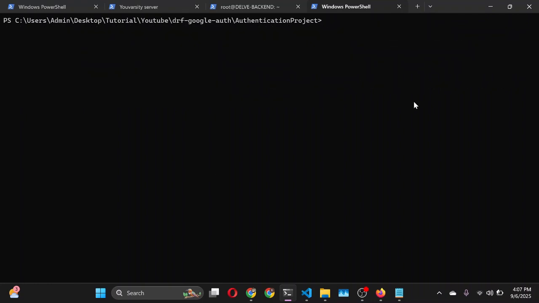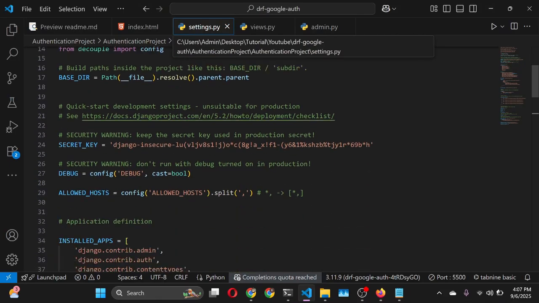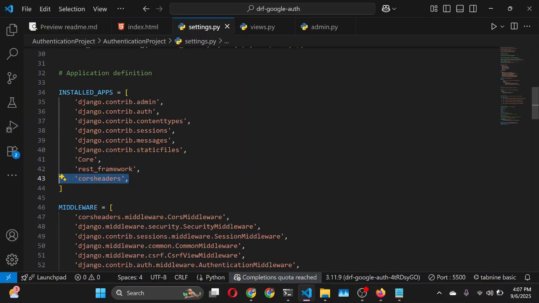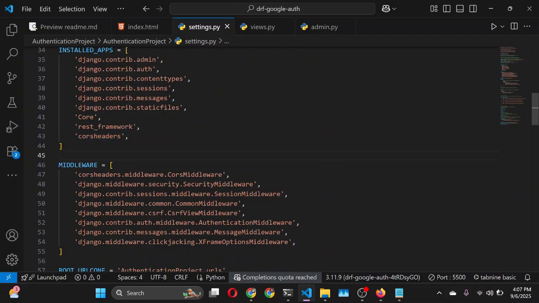Once it has installed, head to your settings.py file, and the first thing you need to do is add corsheaders to your installed apps in your settings.py file. Just add it exactly like it is here, corsheaders. The next thing you need to do is add corsheaders.middleware.CorsMiddleware to your middleware list. Make sure you add this to the top of the list, because if not, it might not work.